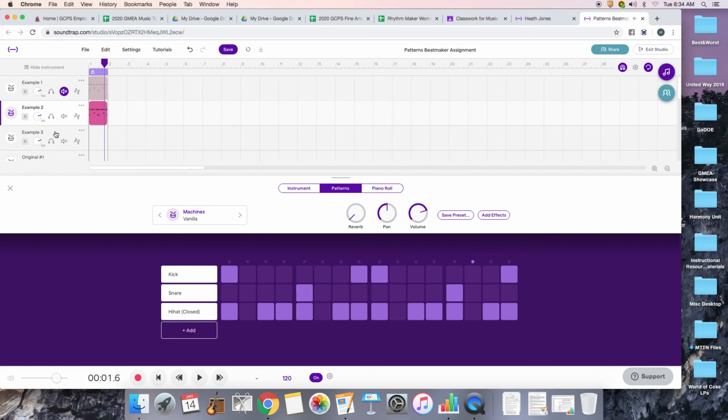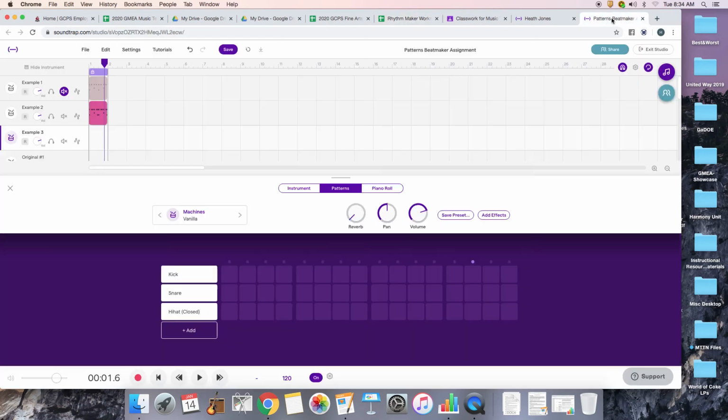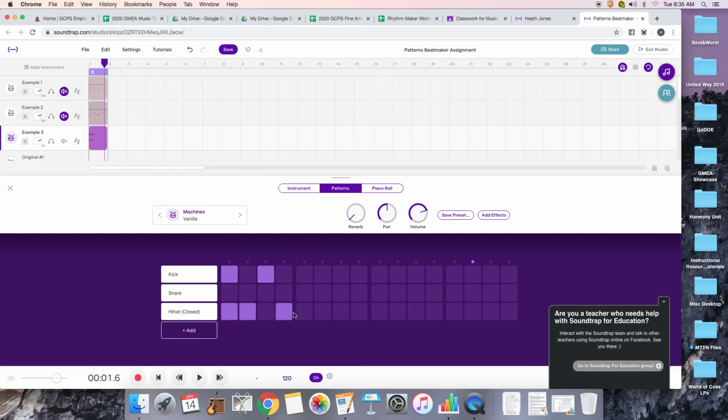Next, I'm going to recreate example number 3. So if you look at example number 3, first let's look at beat 1. Have a kick drum in 2 blocks, and then my hi-hat on the first, second, and fourth block. So I go back. I'm going to mute example 2, come to example 3, kick drum on these 2 blocks, and my hi-hat here.